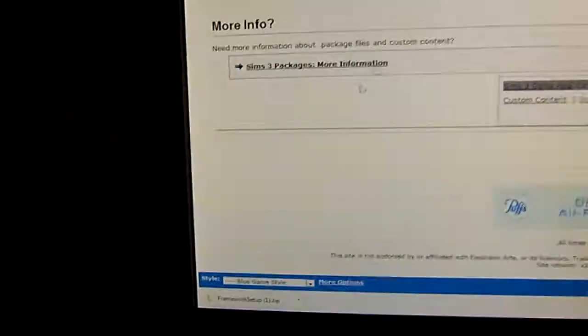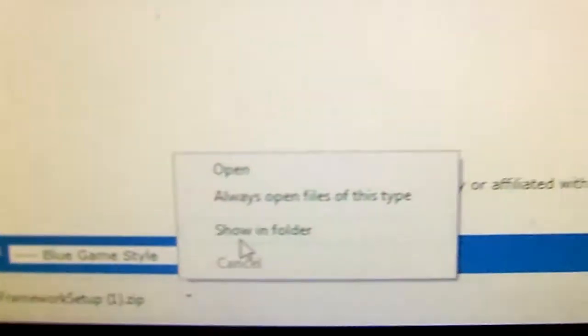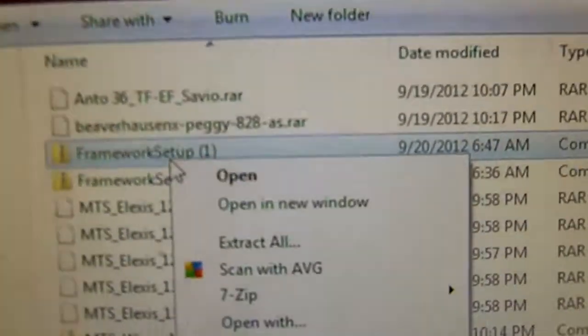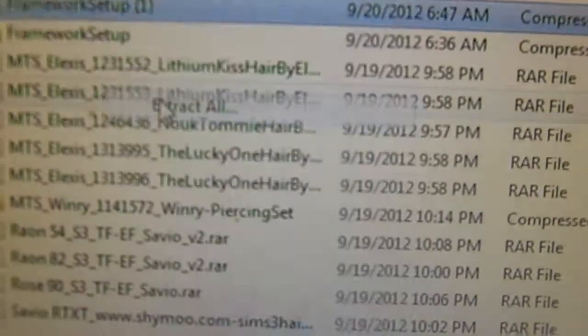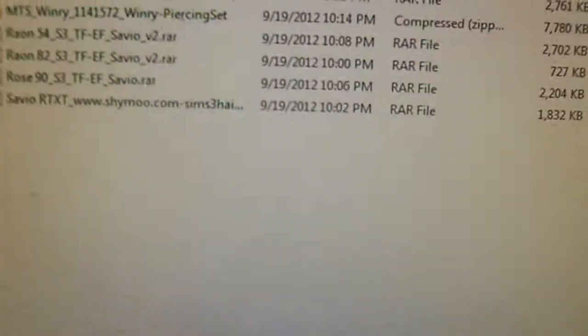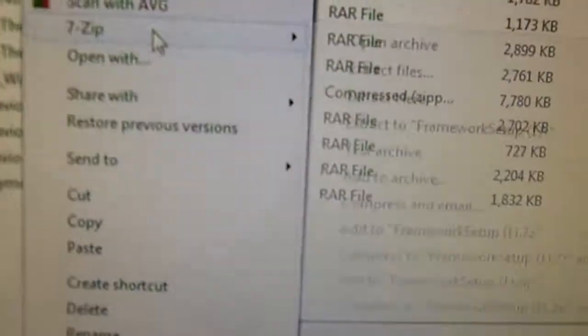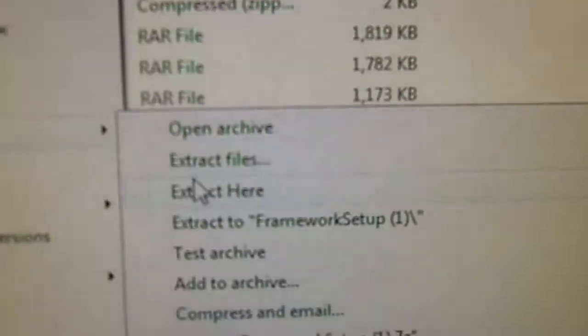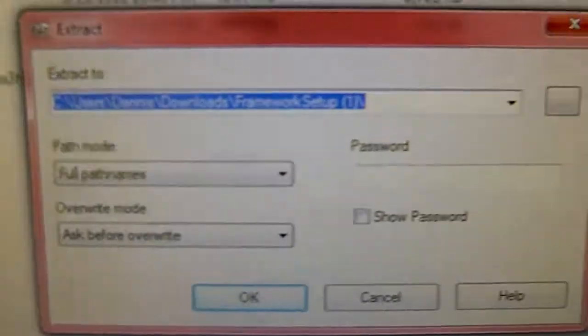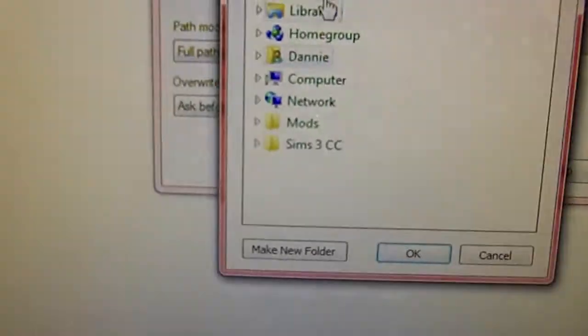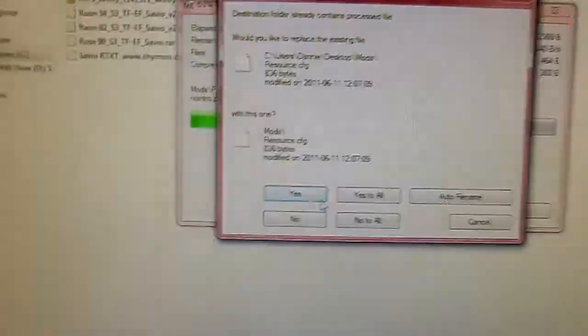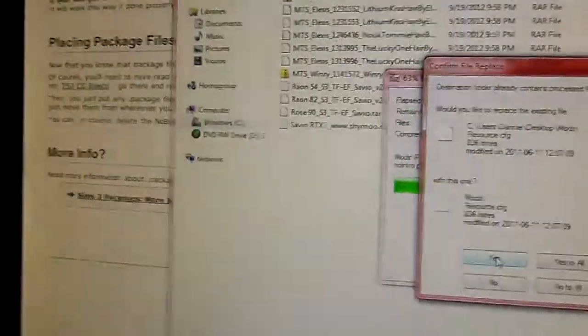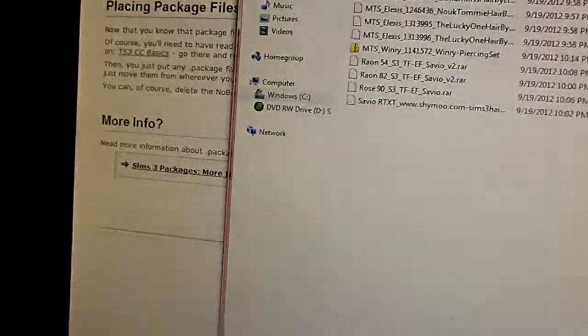So after doing that, we're going to go down here and I'm going to say I want it to show in folder. And I'm going to go up here and right click, select it, and say 7-Zip, extract files. And it's going to ask me where to. I'm going to tell it to do it to my desktop. And select OK, and then OK again. You won't get this pop-up that I'm getting. I already have it downloaded and extracted.